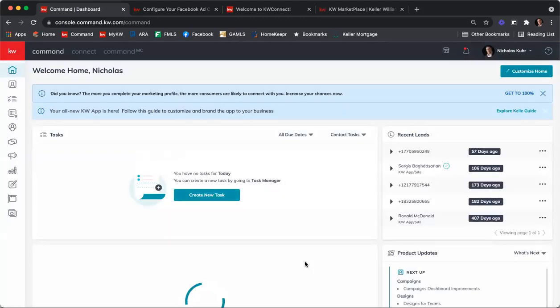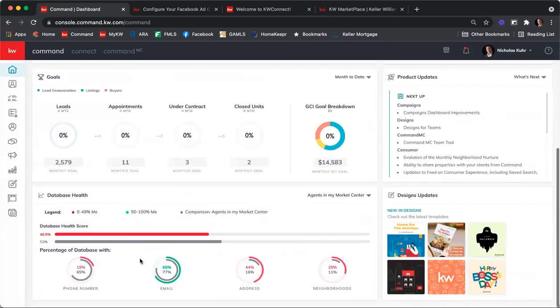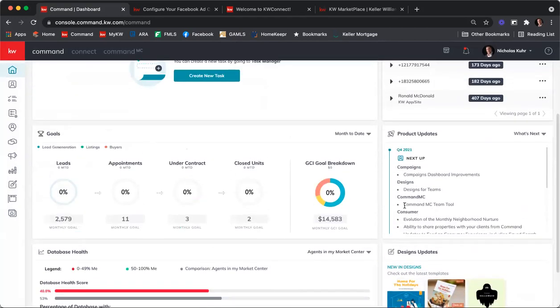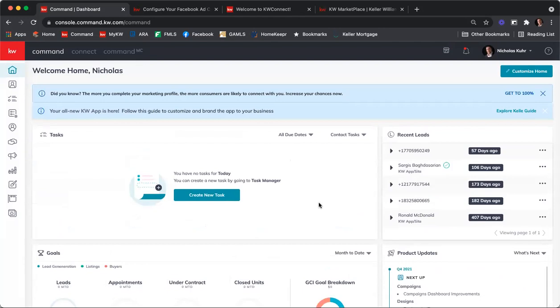It's going to update. Now you can see it's reorganized. I have my tasks up here at the top, then my goals, and then my database health. So I've just been able to reorganize this to what works best for my business. Any questions on any of the widgets on the home screen, or customizing those?